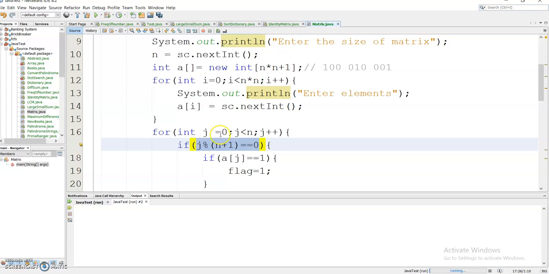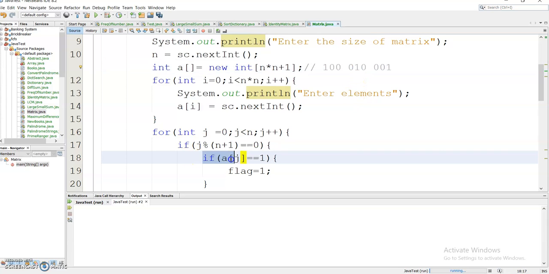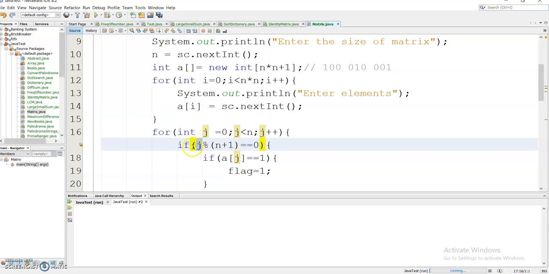suppose j is 0, so 0 modulus 4 will be 0. That is our element at the first index. Then if j comes to 4, then 4 modulus 4 will also be 0. So at the fourth index we need to find out 1. That's why I have written the condition if a of j is 1, and again we will get the 1 at the 8th index. So when j is 8, 8 modulus n plus 1, that is 8 modulus 4, is 0, the condition is satisfied. And then if this condition is satisfied, we need to find out the number 1.